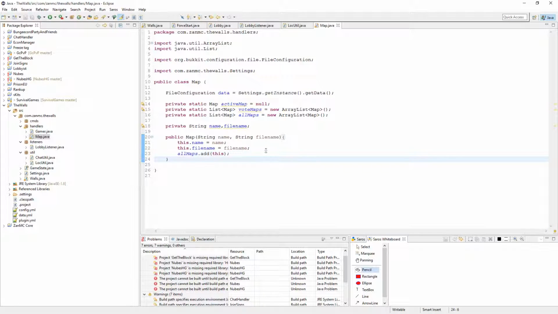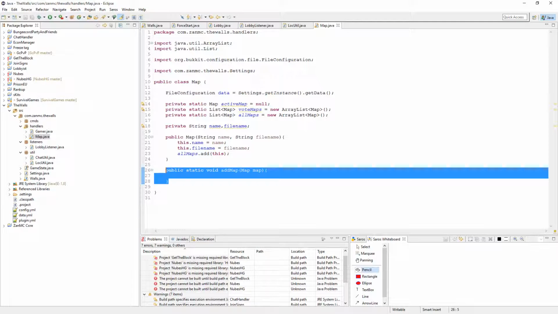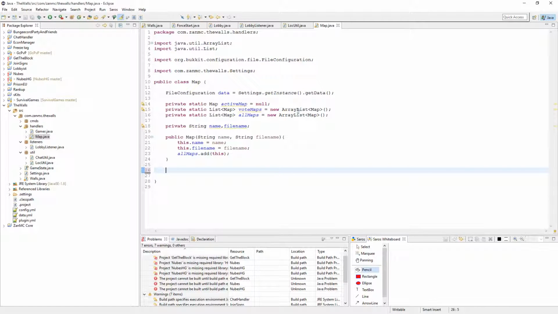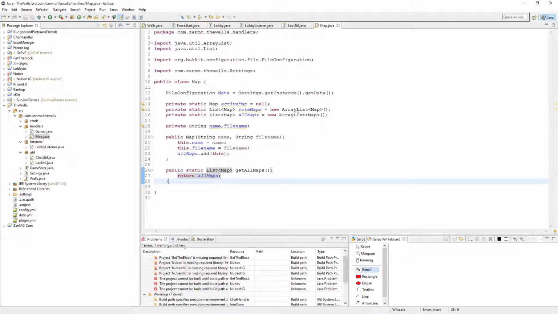There we go. Now first we will add a map. So static void add map. First you just do, oh well we don't need that. That's not needed. Why do I have that? Okay, I'm not gonna delete it in case I suddenly find out I need it. We're gonna drop that and do public static list of maps, get all maps. That would be return all maps. That would be a list.